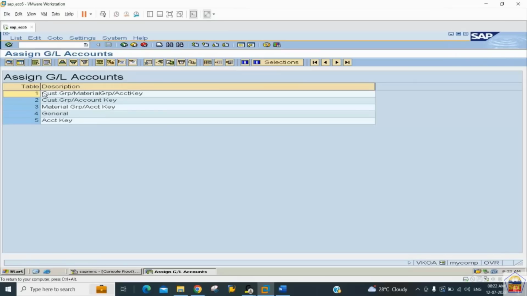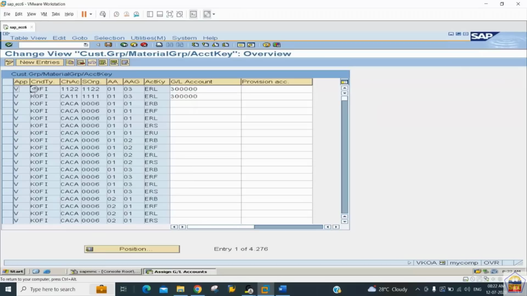System will give you these tables. We need to select the first table. Here it is going to give you a combination of your customer group, material group and account key. So you double click on this and then you click on the new entry button. So this way we are going to assign our revenue account with the SD.